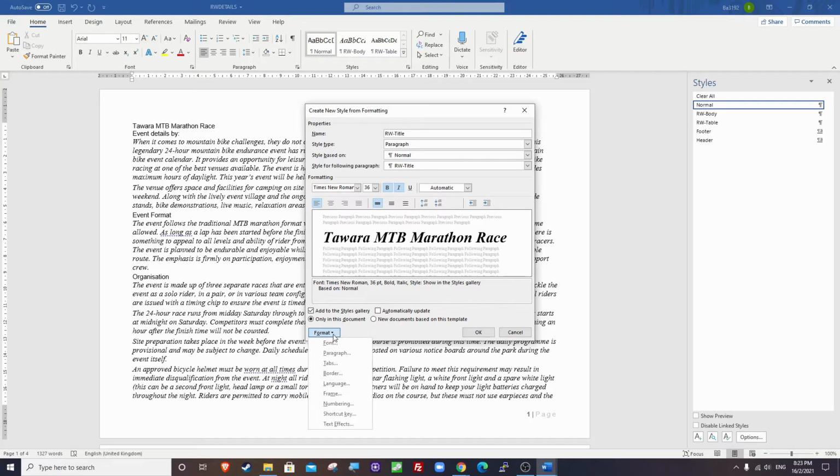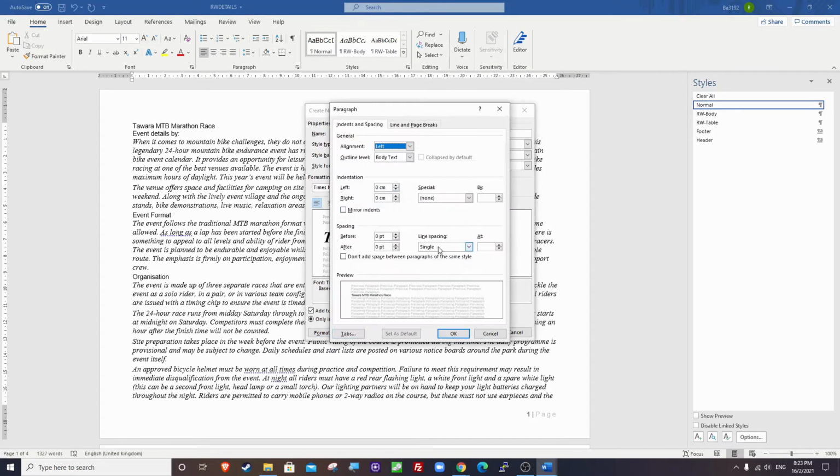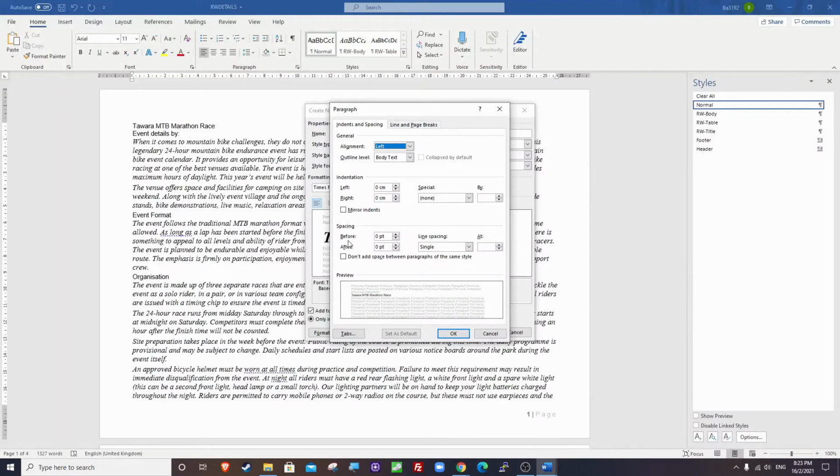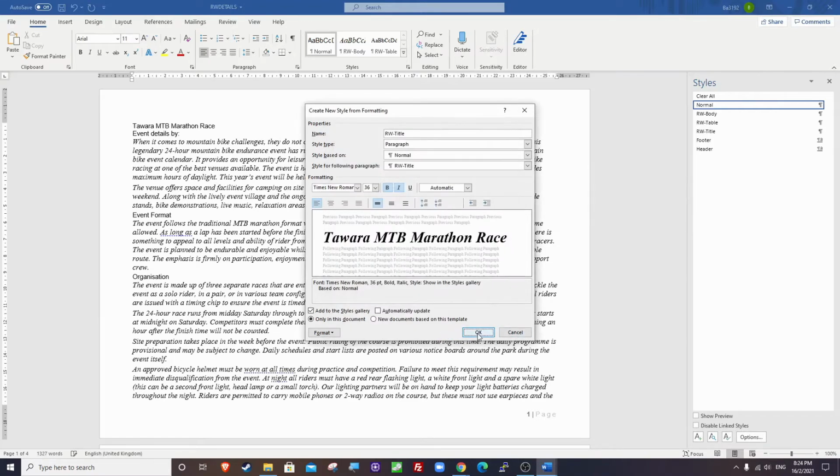So I go to Format, Paragraph, and I need to make sure that the line spacing is actually single. And then you will also notice that the spacing before and after is both 0. So I need to make sure that the spacing before and after here is 0 as well. I'm going to click OK, and I'm going to select OK.